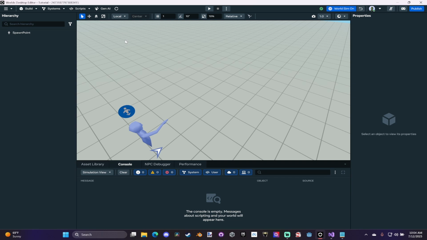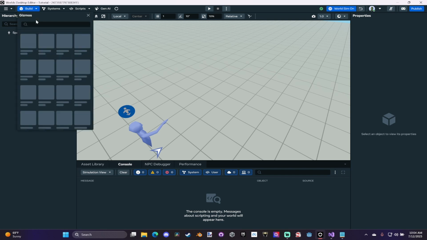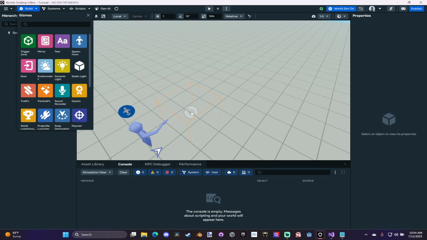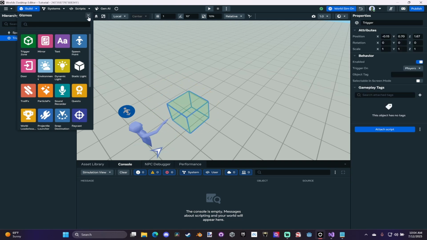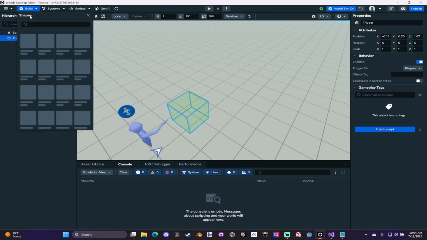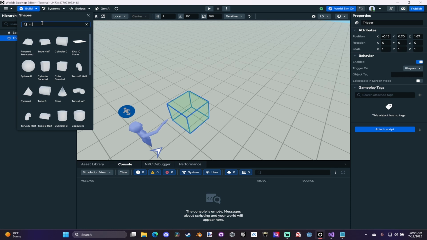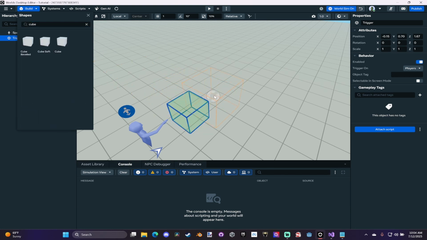We're in the desktop editor, and in order to pull out a trigger, we're going to go up to this build tab up here, and we're going to go to gizmos. And we're just going to click and drag this trigger here, and we're going to also grab a shape. And I'm going to grab a cube. I'm just going to bring it right behind.